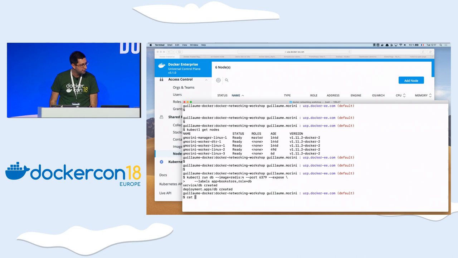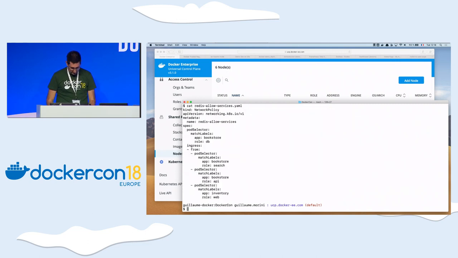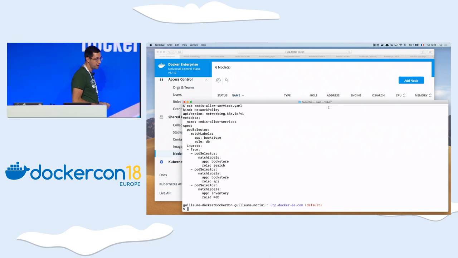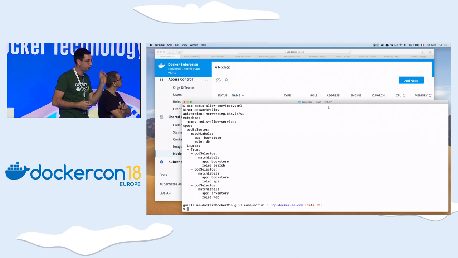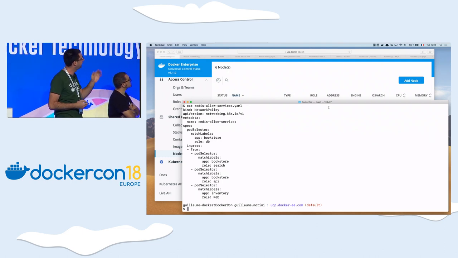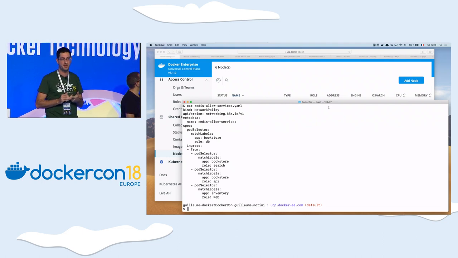a file, which should be in the good folder. A file named Redis Allow Services. This is a YAML file, and it will describe, in fact, my network policy. This network policy, as you may see, will be applied to a pod selector that will match my application, which is Bookstore, and only the pods which have the role database.